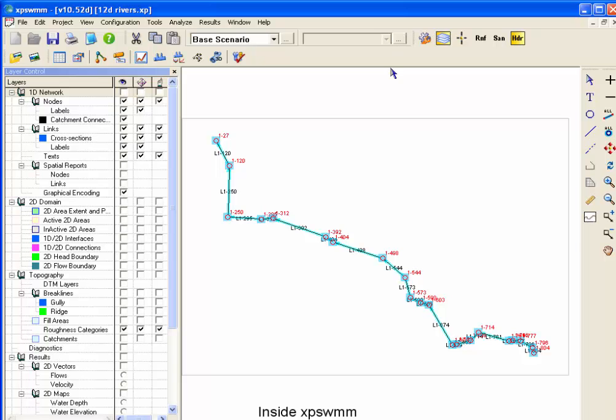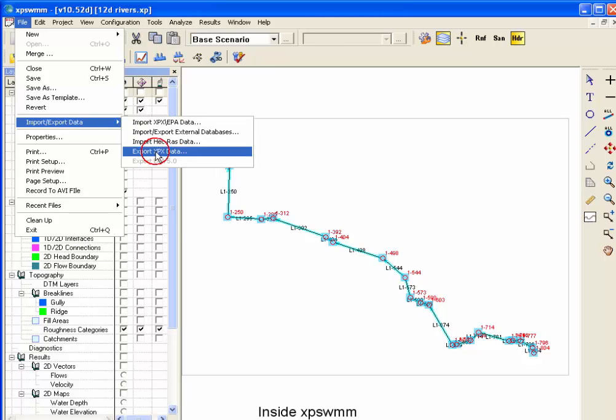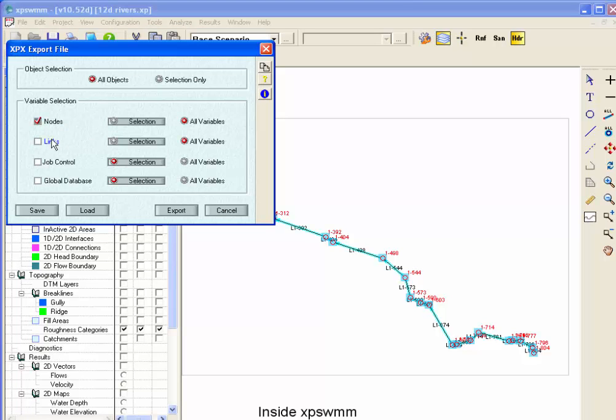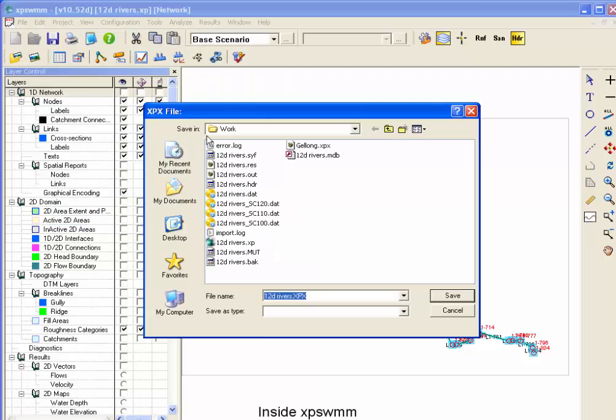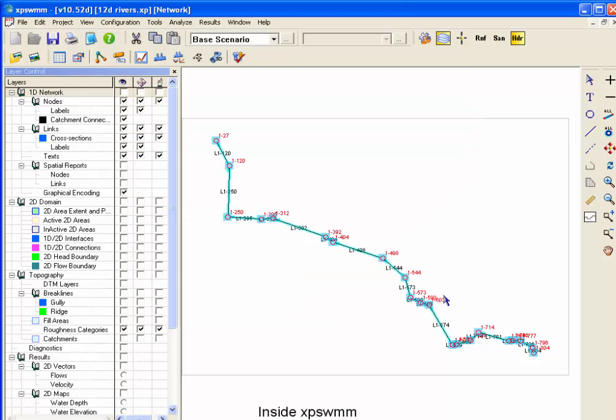Now to export this data back to 12D, we have to go File, Import Export, and select Export XPX Data. Now we want to export the nodes and the links, and we might as well export all variables. It's the easiest thing to do, and 12D will sort through that data looking for the results. Selecting Export, it once again takes us back to the work folder, only you'll notice that it's changed the name of the XPX file to the name of the project. So we'll have to go looking for this file when we're back inside 12D. Selecting Save, those results are exported, and now we're ready to go back to 12D to look at the results.